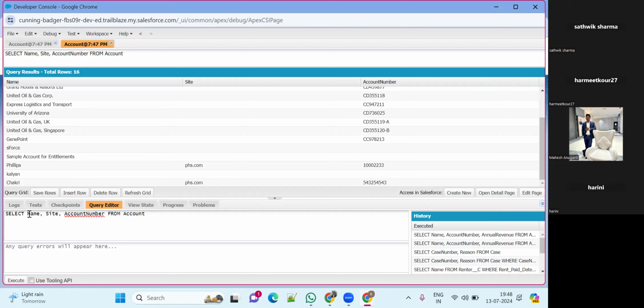Select will select these fields, this complete set of comma separated fields. From is also mandatory, because if we don't use from, it won't work. Whatever is mandatory, those are called keywords, or we can say clauses: from clause, where clause. These keywords are mandatory. That's why I have written them in capital. And this comma is compulsory. If I don't use a comma, there will be an error.